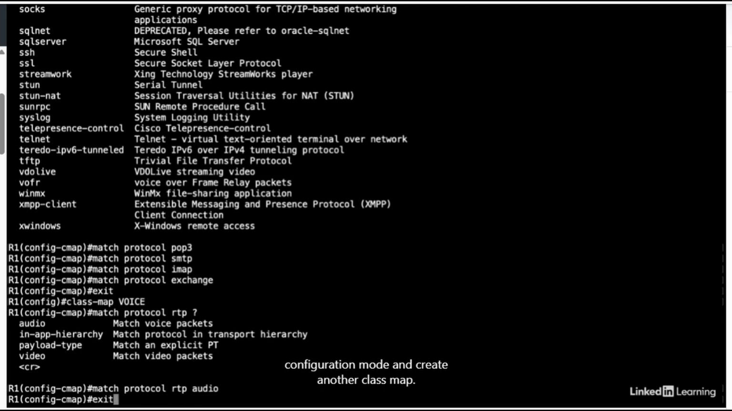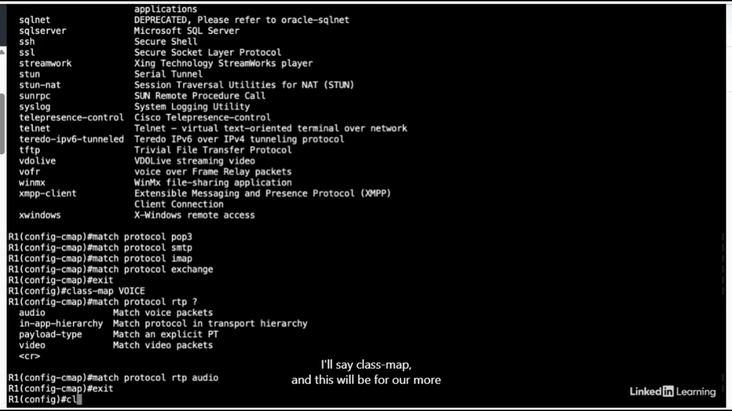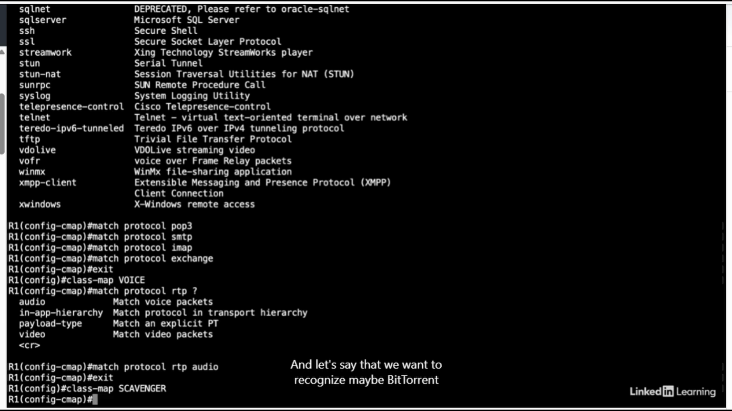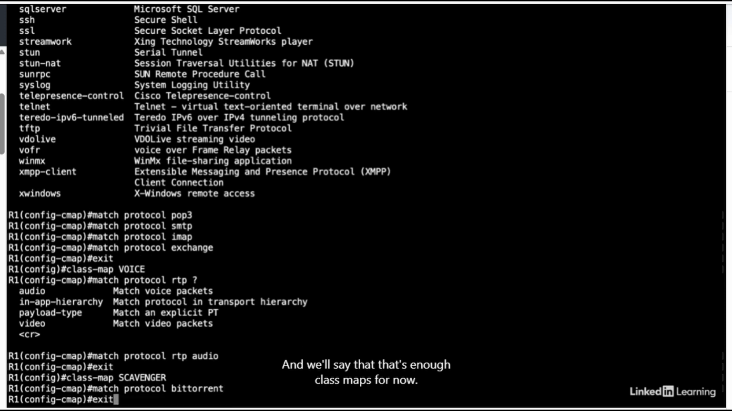Now let's exit from that class map configuration mode and create another class map. I'll say class-map, and this will be for our more undesirable traffic. I'll call it our scavenger traffic. And let's say that we want to recognize maybe BitTorrent traffic. And yes, I know that a lot of companies use BitTorrent for very legitimate file transfer purposes, but come on, some people don't use it for those purposes. So let's say that in our particular business model, we don't want BitTorrent, or we want to limit it anyway. I'm going to say I want to match the protocol of BitTorrent. And we'll say that that's enough class maps for now.